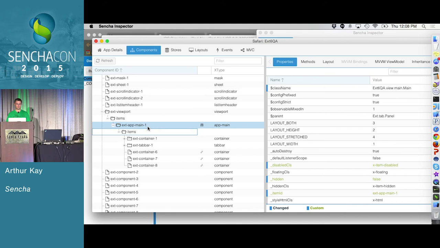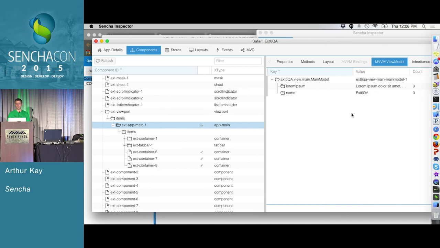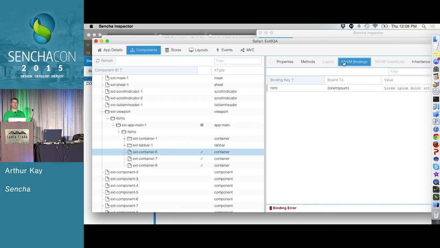So in this particular application, you can see there's an icon here in the grid that tells me this has a view model. And if I click on the view model over here, I can see what data is defined in that view model. Or down here, I can see that there are data bindings. So we have these awesome little data binding icons. It'll tell me what is being bound in that particular component and what its value is.